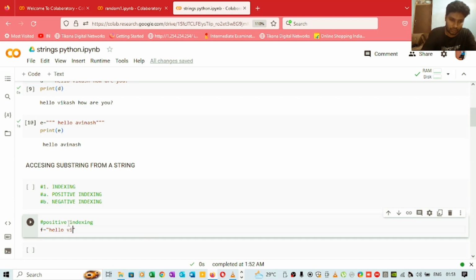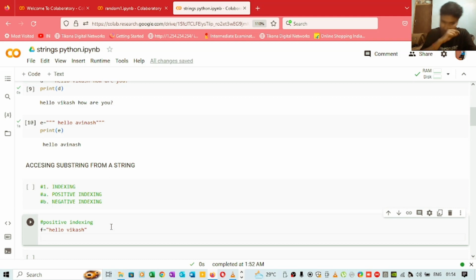Let's say my name only. So we have this string, and now suppose we want to fetch this h. We don't want the full string, we only want this h. So what you can do here is simply type f and use f of 0. f of 0 means you are starting from this point. This h is at index 0, and this e will be on the first index.